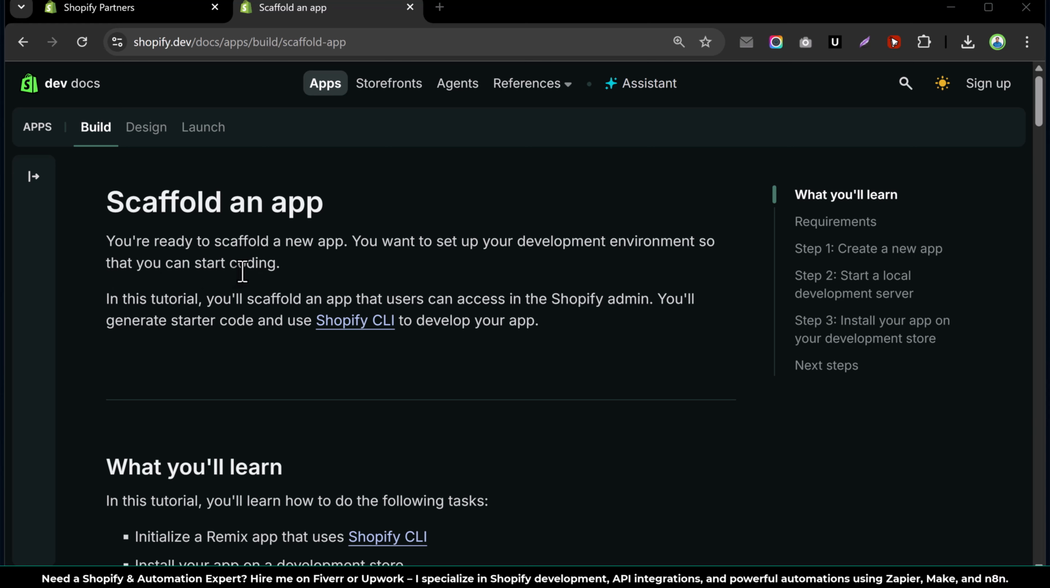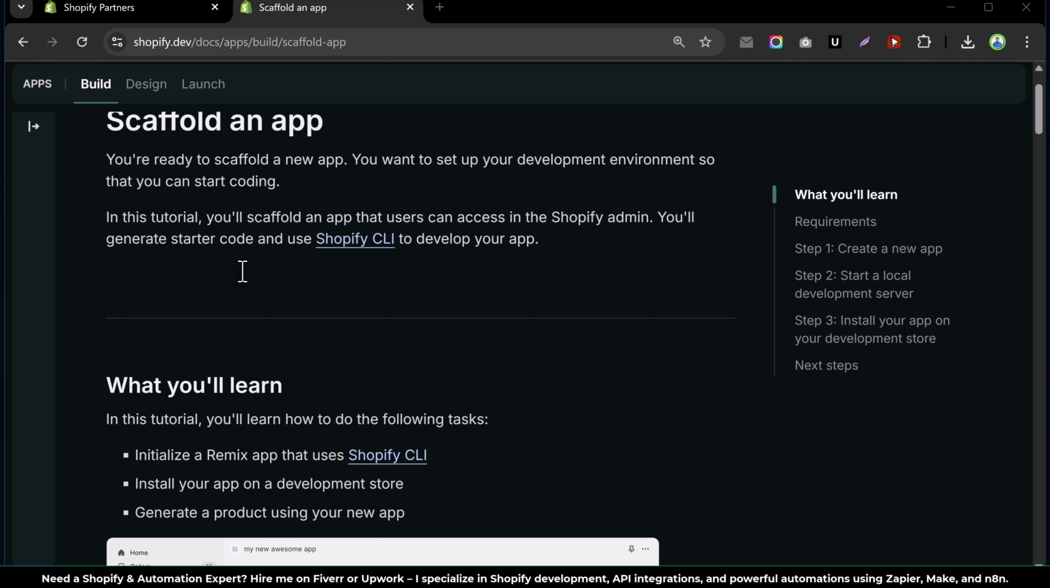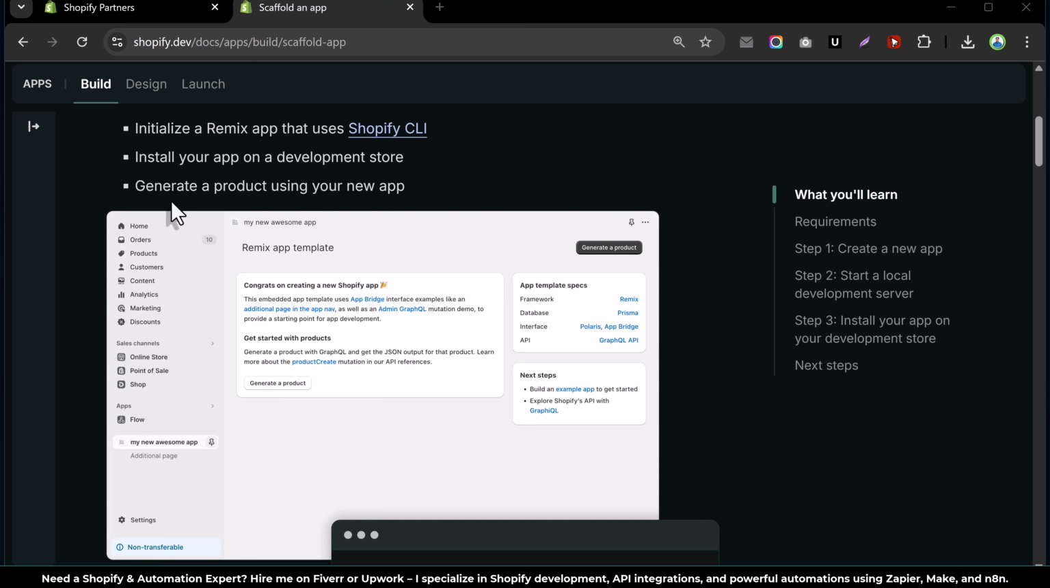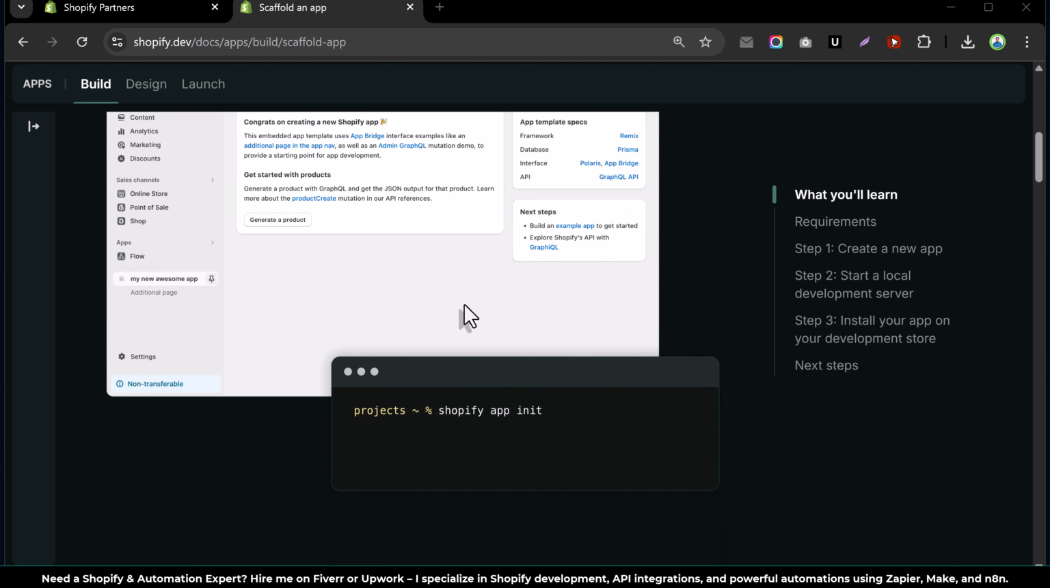In this tutorial, we will learn how to install the Shopify app on your local machine. So we will initialize a Remix app using the Shopify CLI. We will install this app at our development store, and we will generate a product using this app.